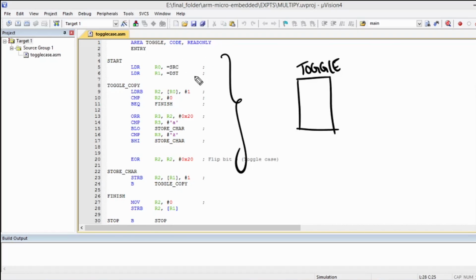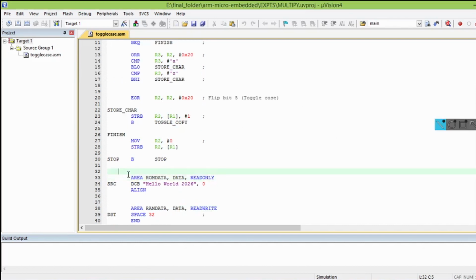Read only because we don't want any modification to be happening to this particular code. Entry indicates where exactly execution starts. That is, the very first label that is seen after entry is a location where the execution will start. Okay, and again here you will see same area which will define a section of memory, store this particular data, and because of which we have written data here.